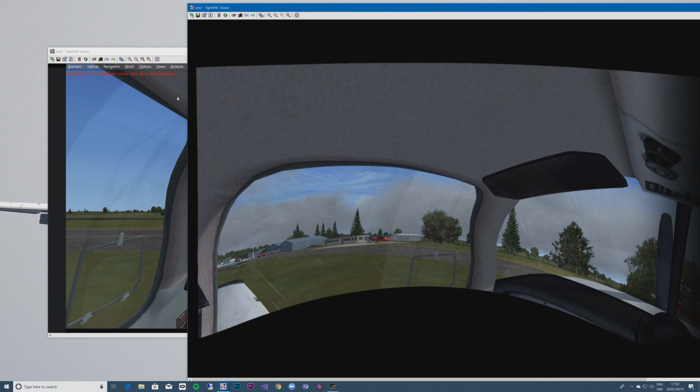Hopefully that's been useful if you were looking at P3D multi-channel and didn't really know where to start.